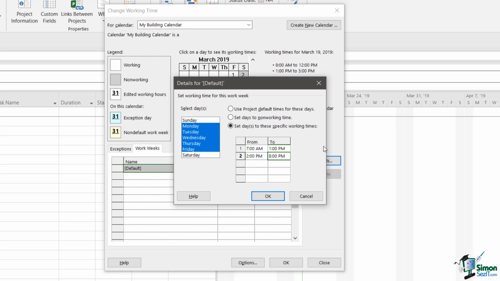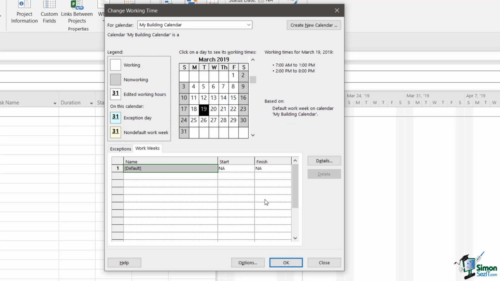So having done that, if I click on OK, you can now see that my working times have changed, 7 a.m. to 1 p.m., 2 p.m. to 8 p.m. And that's changed for all of those days, those weekdays. So if I click on the 18th, you can see that's the same. If I was to click on the 17th, that's telling me it's a non-working day. So the standard working week now on this calendar is 5 days of 12 hours.